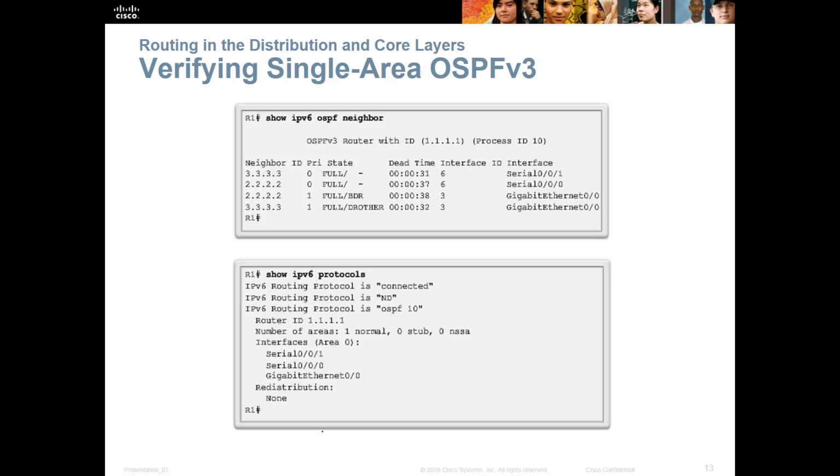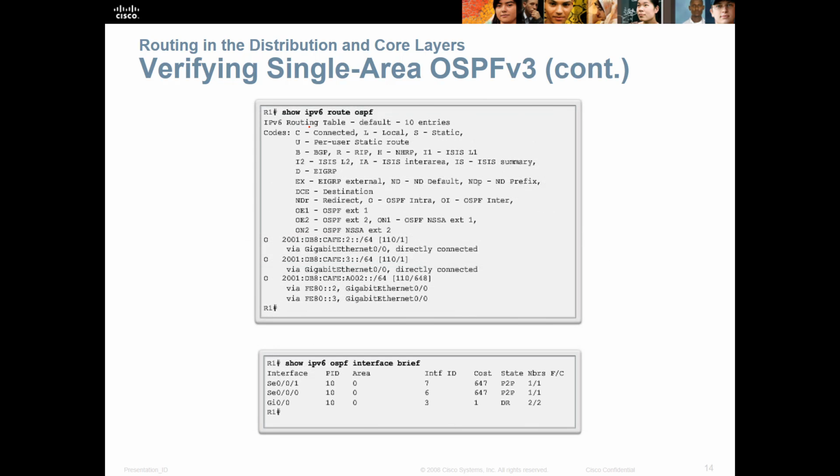So verifying OSPF version 3, again very similar to OSPF version 2, except here we're adding the IPv6 command instead of just the IP command. Same thing here as well. Show IPv6 route OSPF. That will show you the IPv6 portions for OSPF. Show IPv6 OSPF interface brief. Again, the PIDs, the process IDs, the interface IDs, costs, the state, is it a designated router, backup designated router, and so forth.